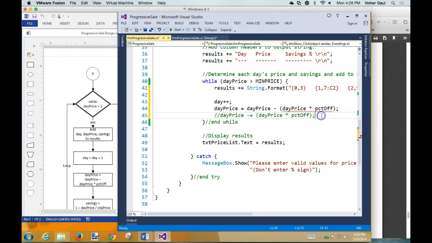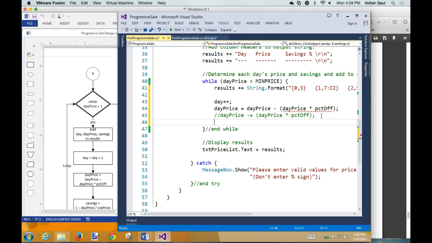And then I want to know what's my savings. And this is a percentage. So the savings is equal to 1 minus this. I don't want to know how much I'm paying. I want to know how much I'm saving. So I'm going to calculate how much I'm paying and subtract that from 1. I am paying my current day price divided by the original price. So this is now what I'm paying. I'm paying 90%. But I'm saving 1 minus 90%, that's 10%. And that's formatted a little bit later.